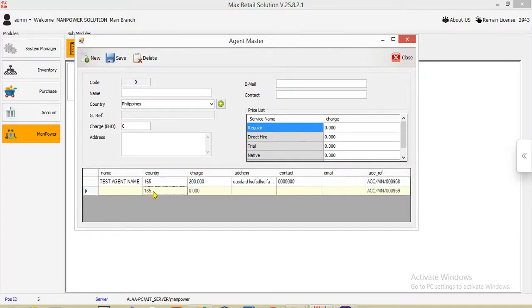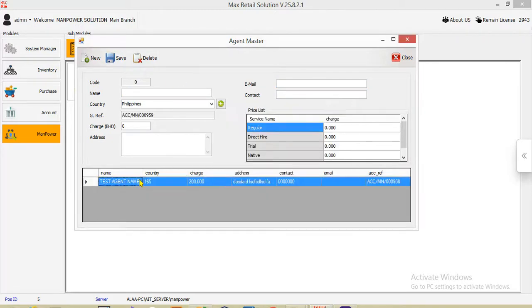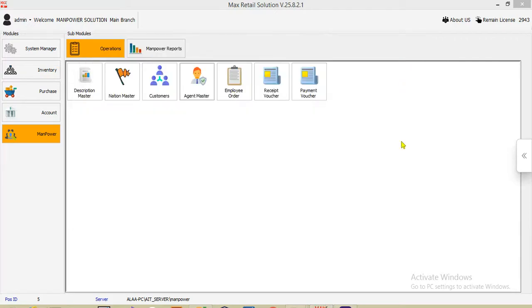I double click and delete this one. Just press save, and automatically the name comes and all the information for this agent goes down. So now I have registered this agent. Now let me make an order from this agent. So I will close.